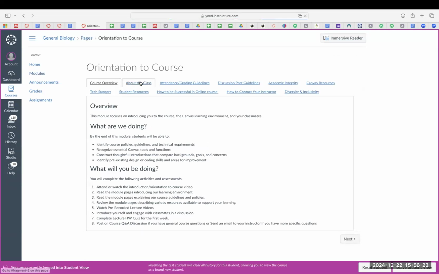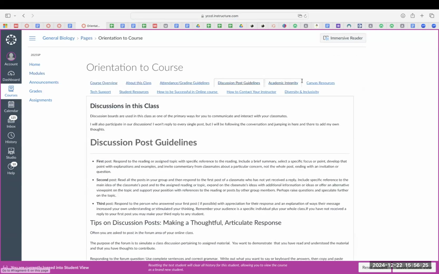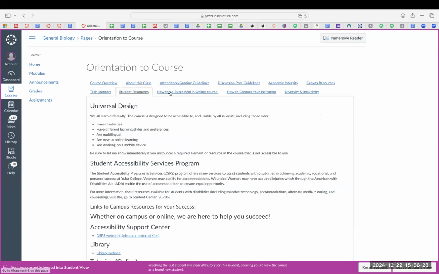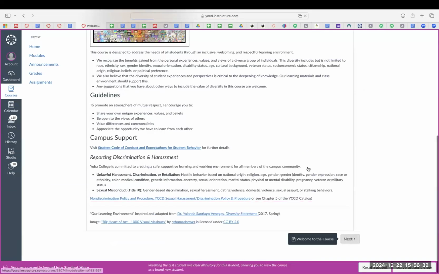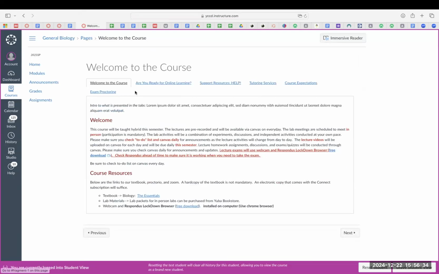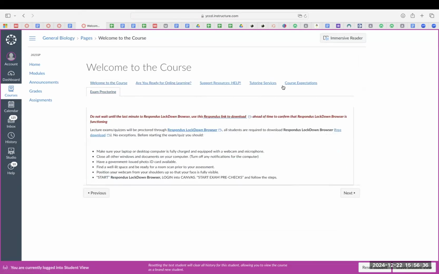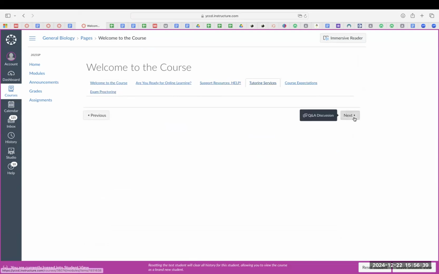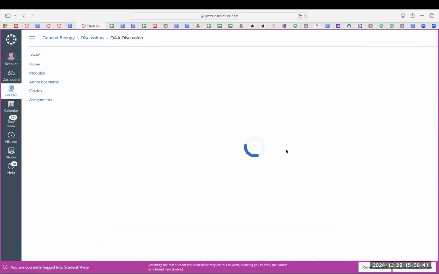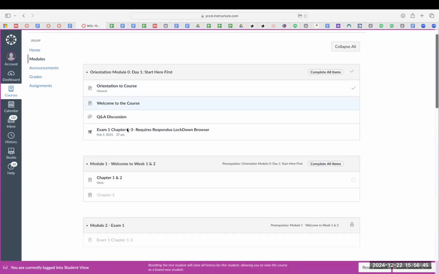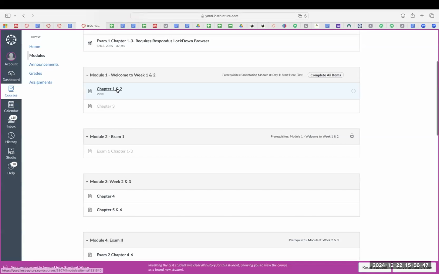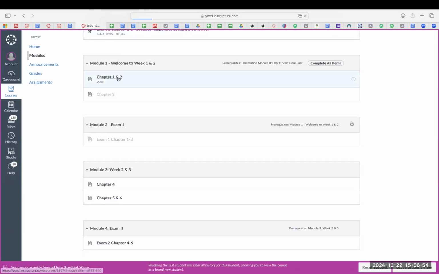And when you click it, you're gonna notice there are a couple tabs. So you're gonna have to go through all these tabs and read the information that you need. And then you'll be able to go on to the next one, which is welcome to the course. It kind of tells you about exam proctoring and any other services that might be available. And as you go through these modules, you're gonna eventually get to chapter 1 and 2, which is right here. This one needs to be moved, but chapter 1 and 2.